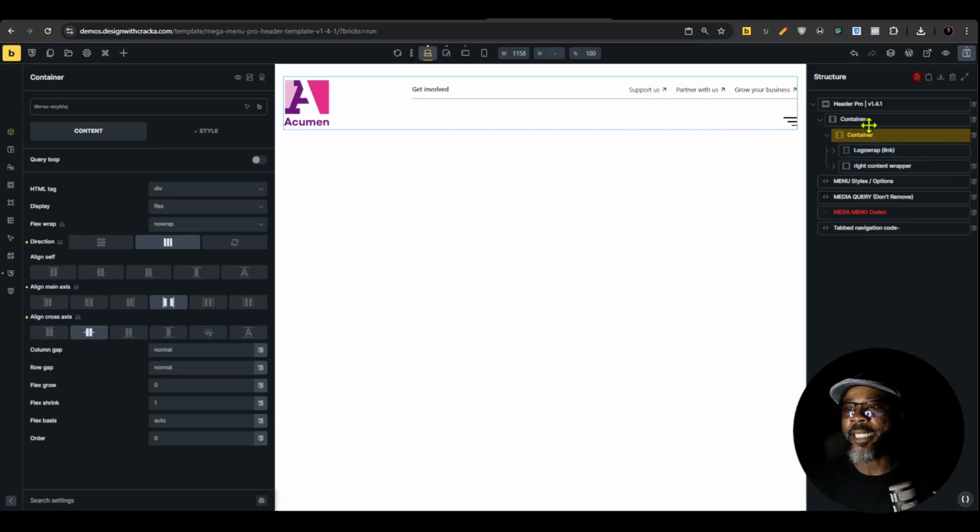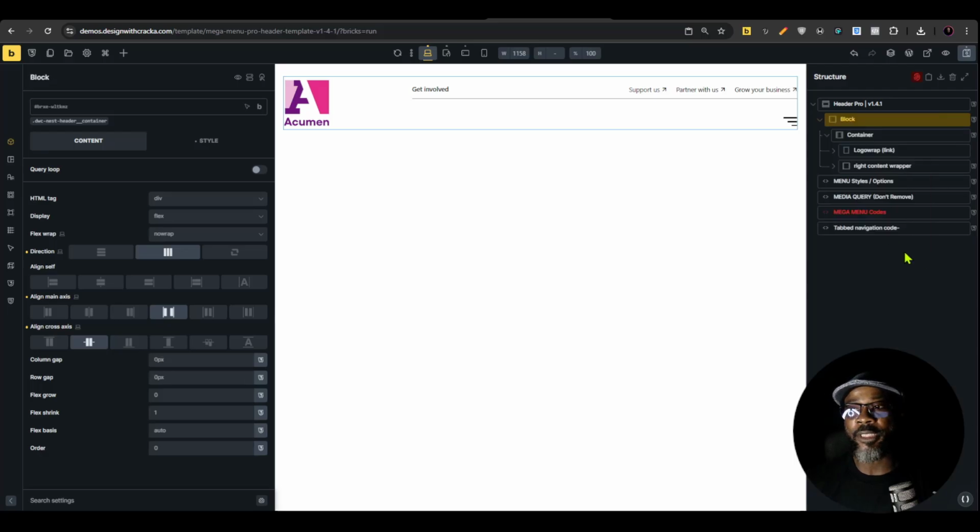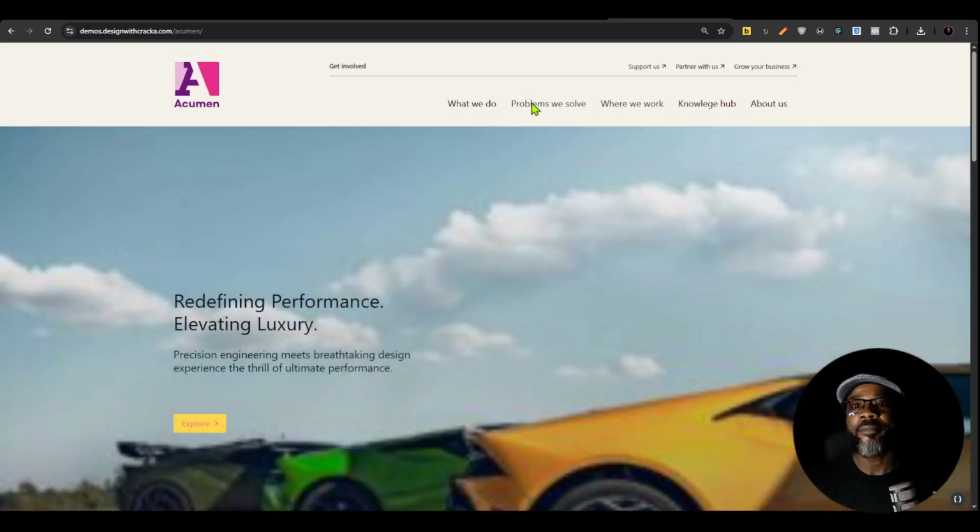So we still have the same, and then I'm going to change this to a block. So it's going to be full width. Instead of just giving it a width of 100%, just change it to a block. Now, when I save it, let's look at the progress. So you can see that it's full width, but we have the padding from our header div.